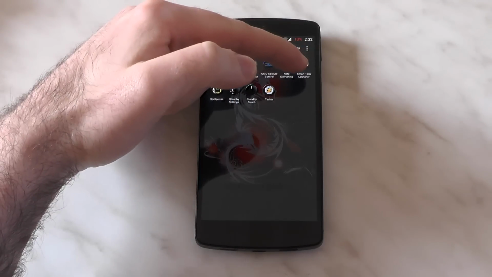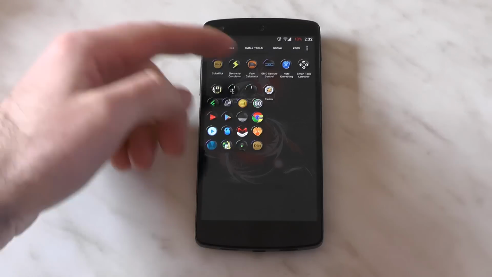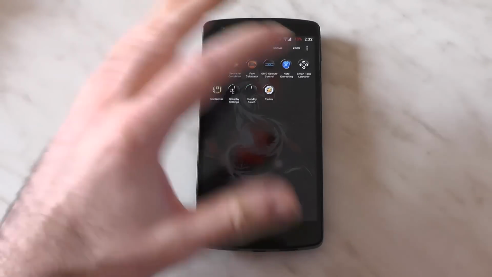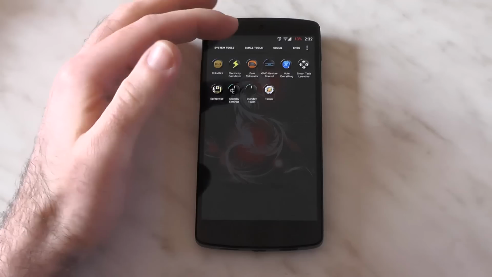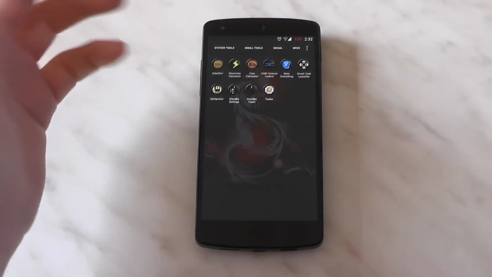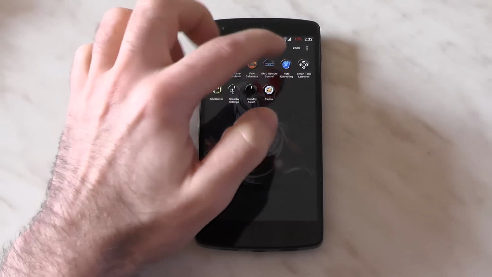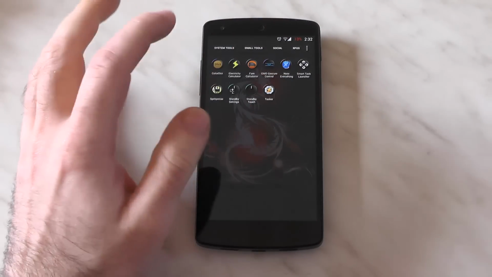The rest I use Smart Task Launcher for, which gives me, for example, this launcher, and I have some more simplistic gestures I use with Smart Task Launcher because it's just easier for me sometimes to set it up. Note Everything is just a note-taking app. I don't really use it anymore.